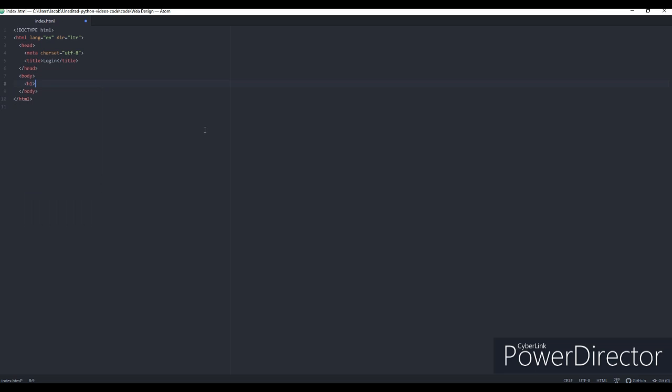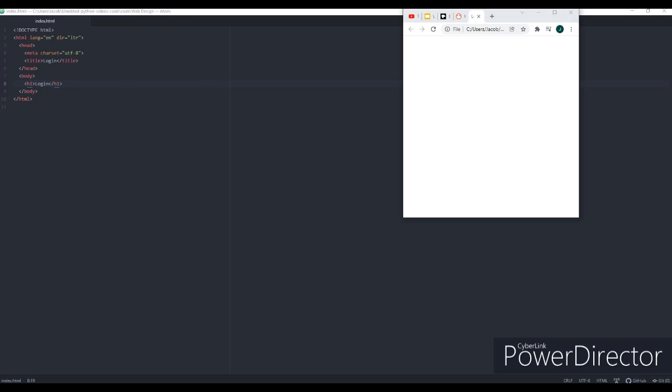So H1 is a block level element. That means every time you put an H1 or any type of tag like this on the page, when it loads up in the browser, it'll be on a new line every time, unless you use CSS to style it. So we're going to say login, and then we're going to close out our tag and save and refresh. So there we go. It says login. Notice it's nice and bold.